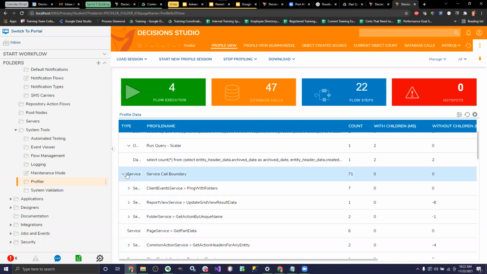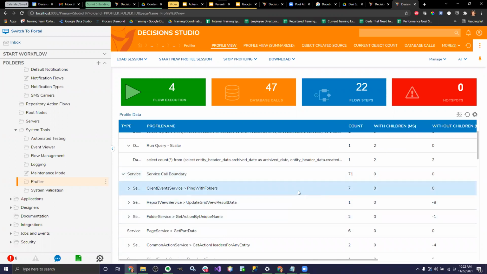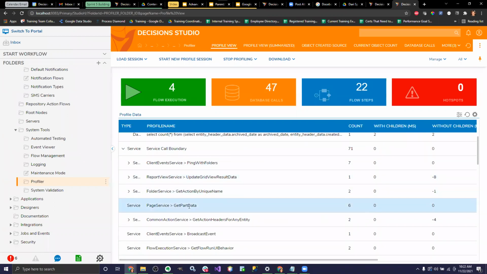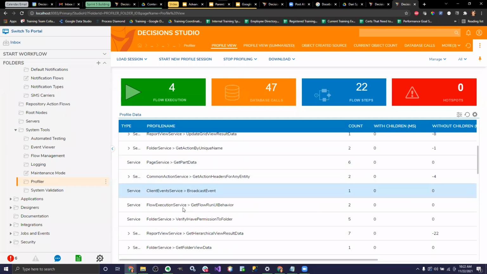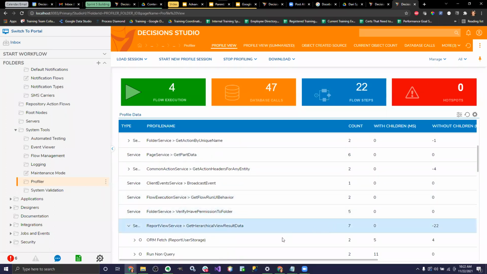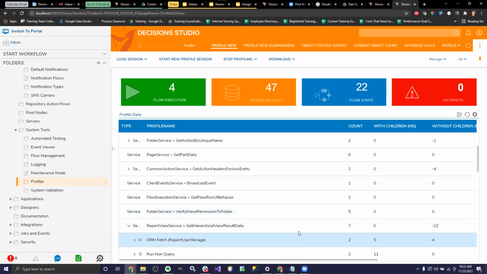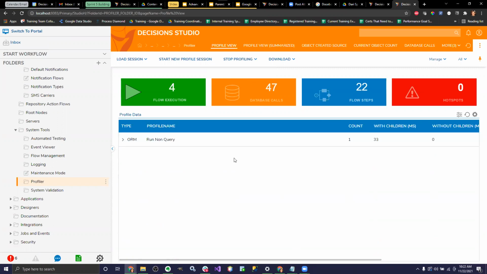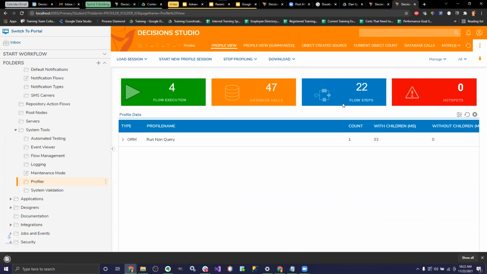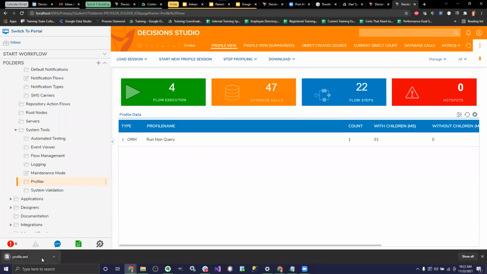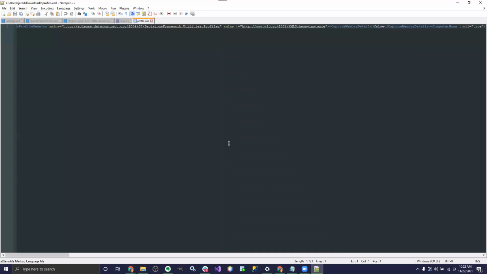And let's see, if I do the service boundary call, I can see a count of 77 type of events that happened. And I can look at this in detail and find out the speed and all that stuff here. If I want to stop profiling, I can say save profile data first, and then it will save it. And then I can easily download the profile data in an XML or in any type of format that you so choose. So let's edit this in Notepad, and I can see that.